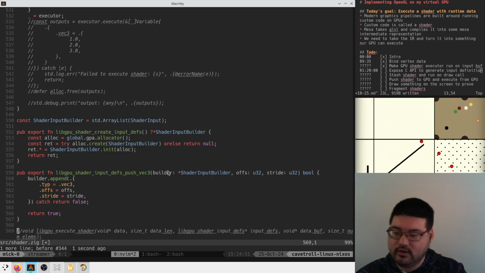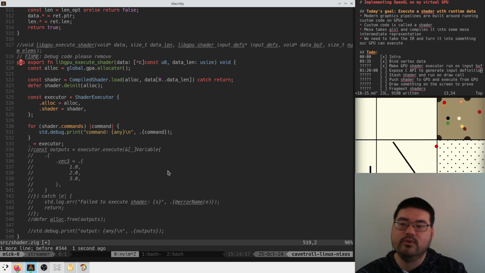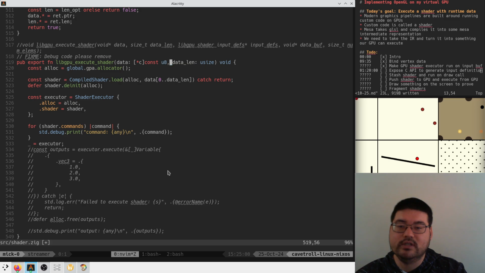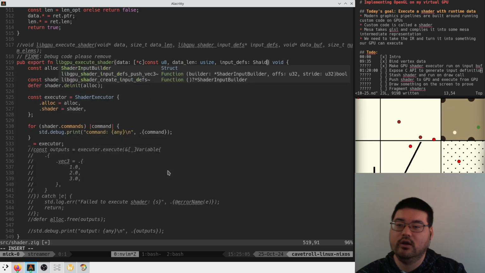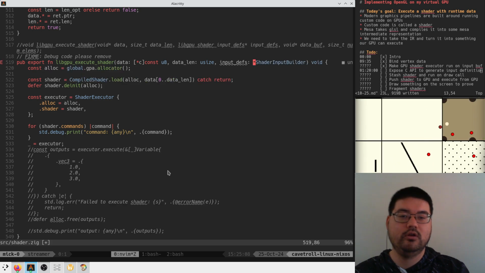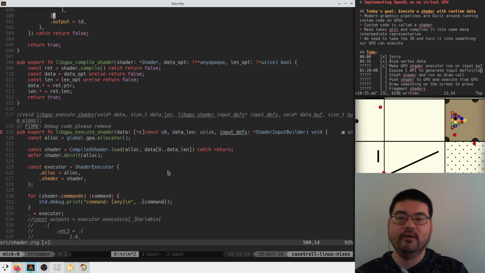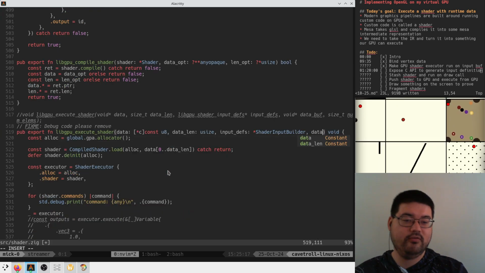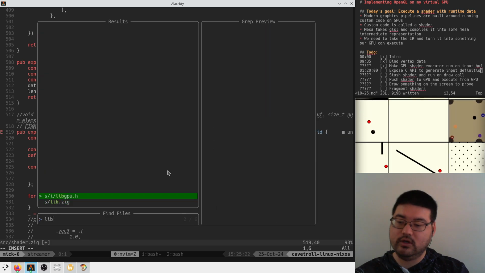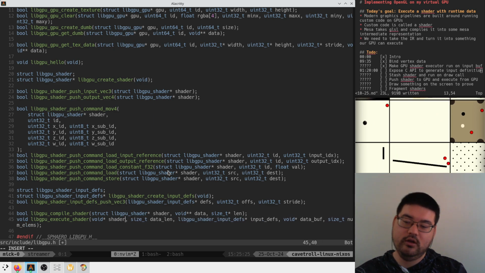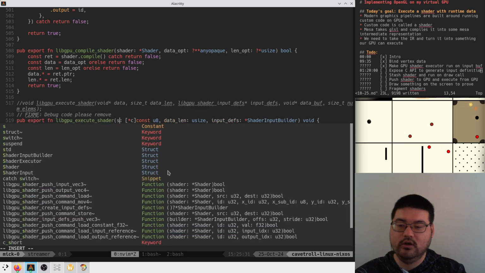So compile shader is fine the way it is, but execute shader needs to be updated with some new APIs. So we added in datalen, input defs is going to be a shader input builder pointer, which we did down there. Yep. We have the data buff. So this is going to be in libgpu.h. So the execute shader takes shaderlen, data buff, and numelement. So this is going to be shader.